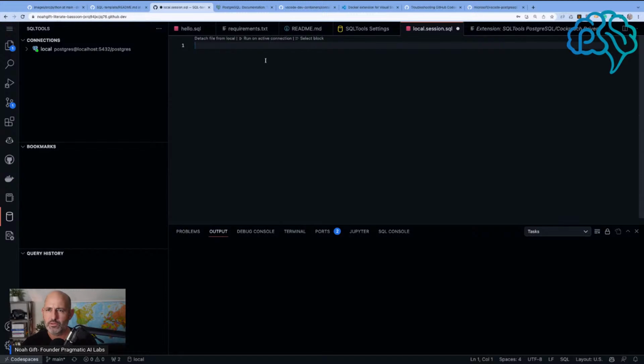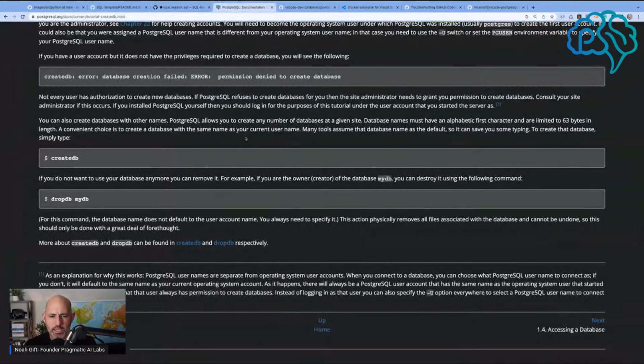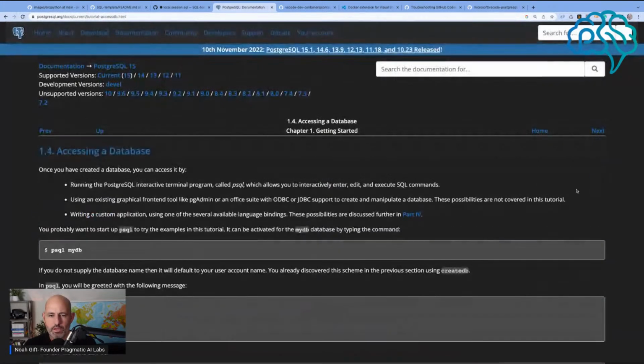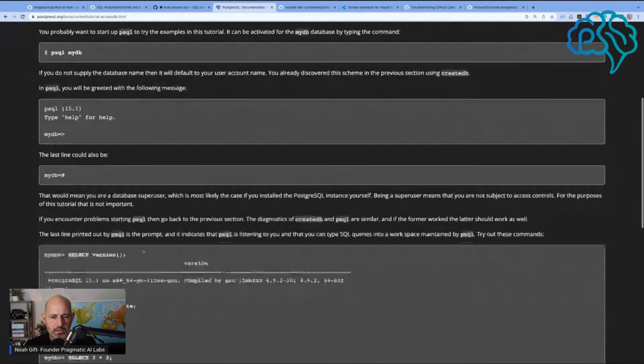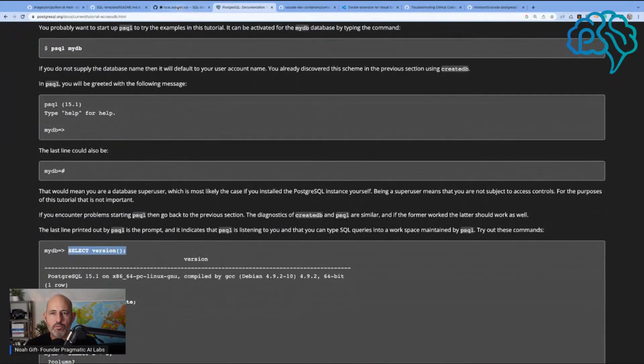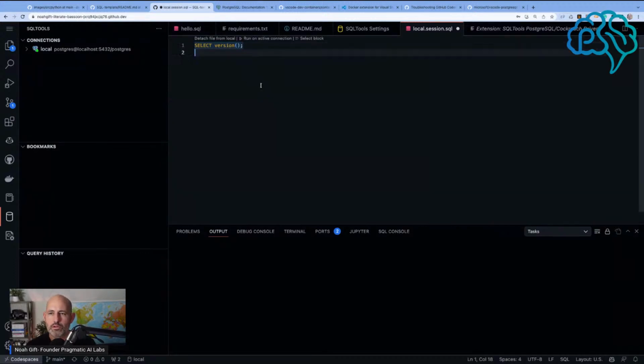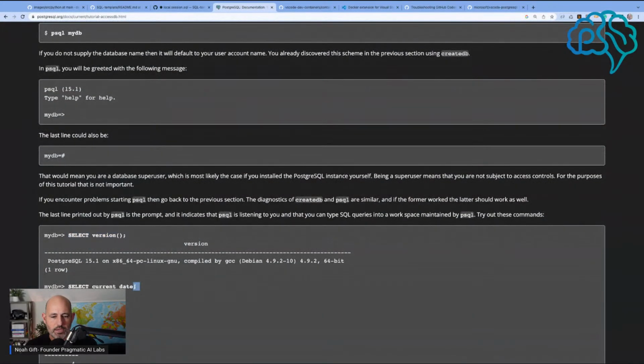And I guess the first thing that we would want to do is refresh myself on Postgres. Once you drop in, select version. There we go. I just want to do a hello world. Wow, did it run that? Run on active connection. So there we go. And select current date. Let's try that. All right, so we have Postgres installed.